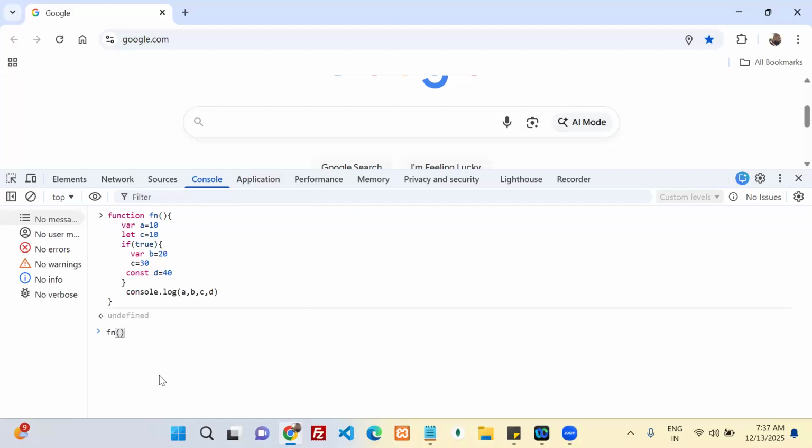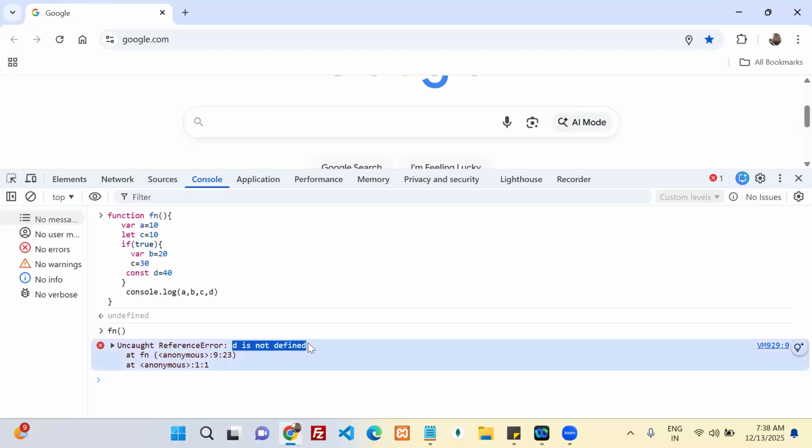What is my output? 10, 20, 30, 40. But D is not defined.